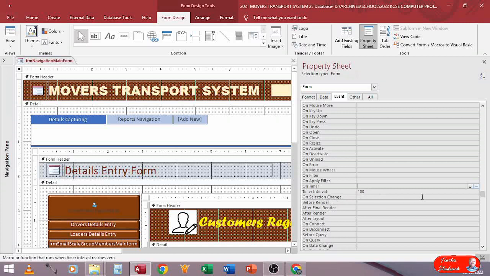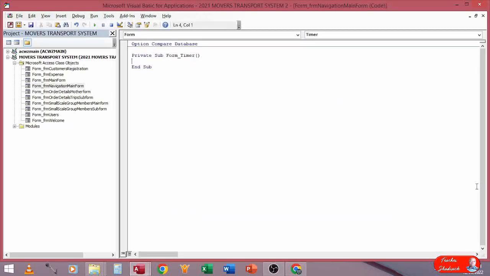Then on timer itself now, what action are we going to do? Here I'm going to teach you a little bit of Visual Basic programming. So we are going to choose the option event procedure, and then we click on the button so that we build our procedure. Okay, so we are in Visual Basic now, but don't worry, I don't want us to take long in this place because it might be scary to some of you.